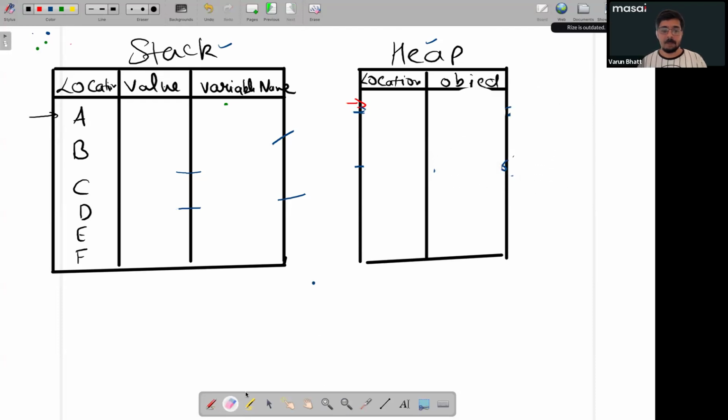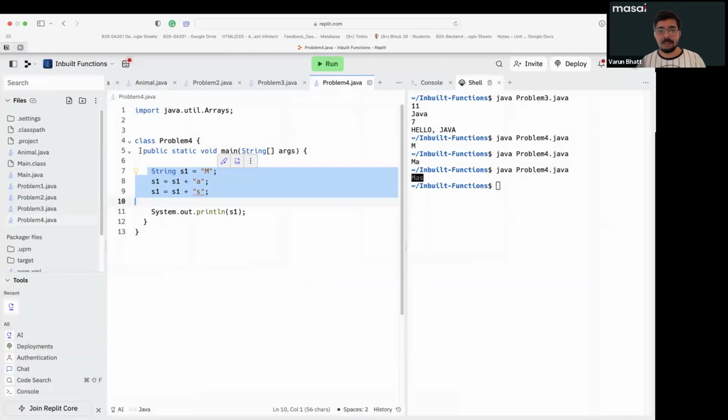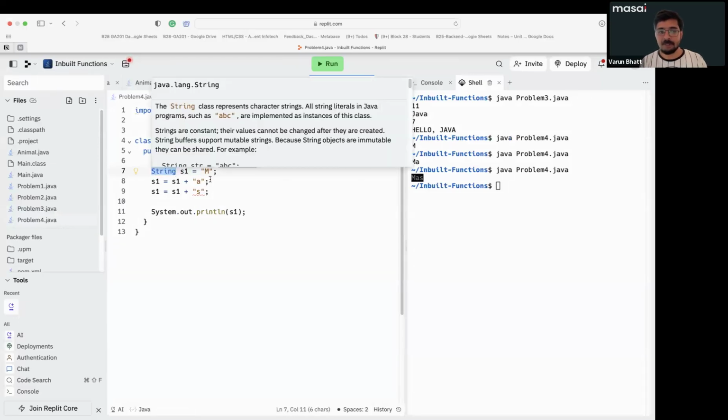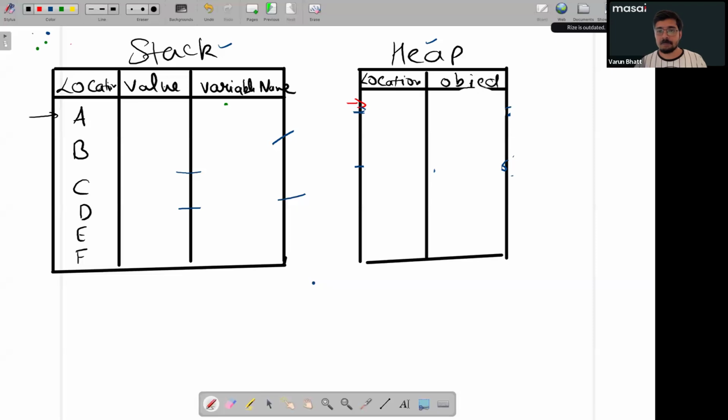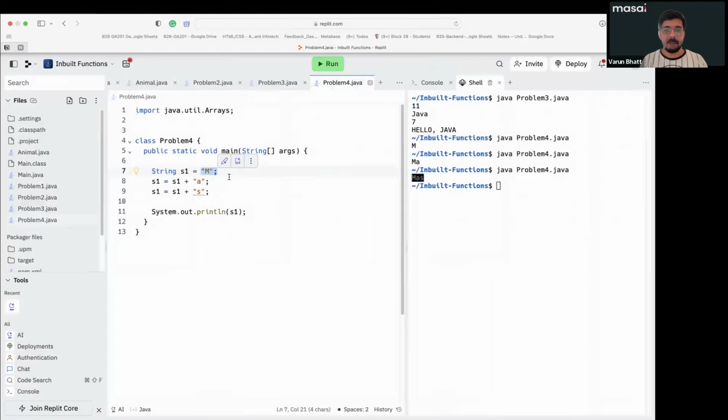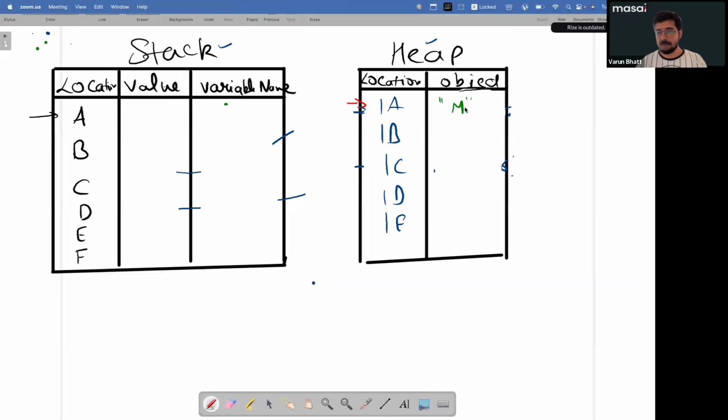So guys, remember one thing: when I'm writing S1 equal to M, a string is a reference type. So this M is actually getting stored here only, when the object is created, in the heap. If I label the locations 1A, 1B, 1C, then in location 1A I'm creating the M.